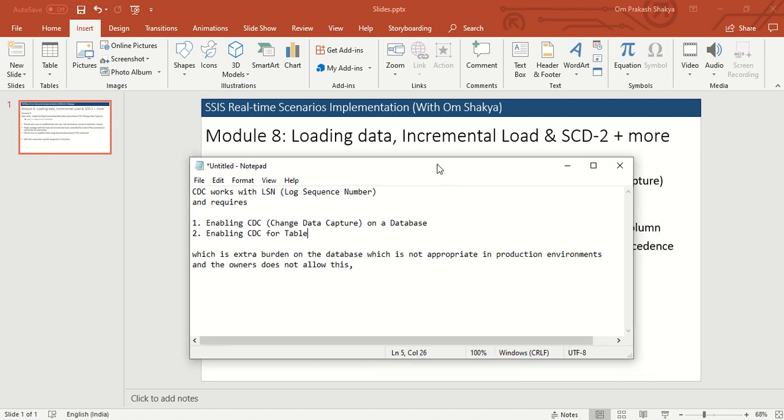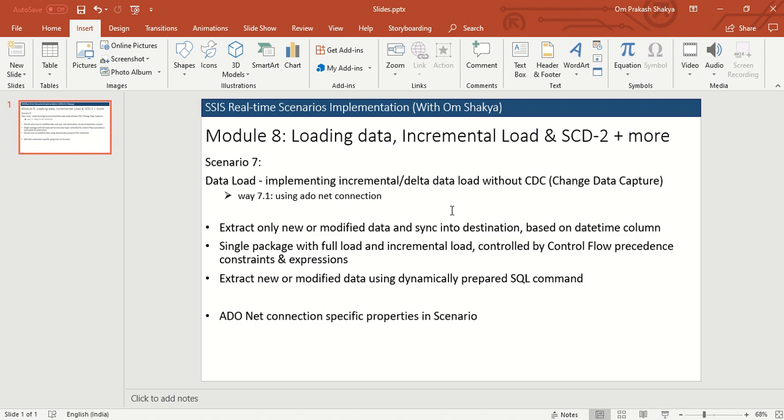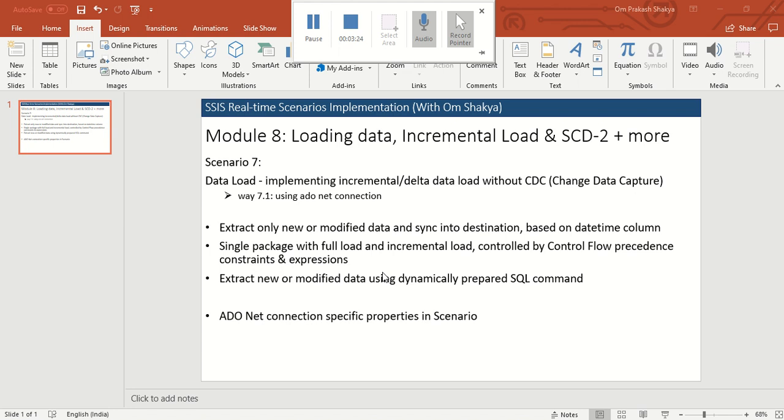However, you can use change data capture if you are allowed, or if it can be enabled on the database and database table. But in this scenario, we will look at the custom implementation of incremental load. So let's jump into the demonstration.